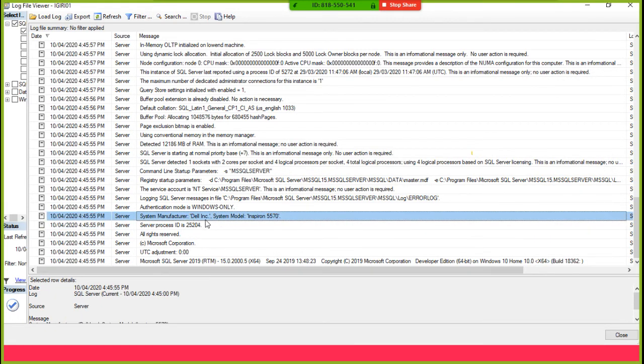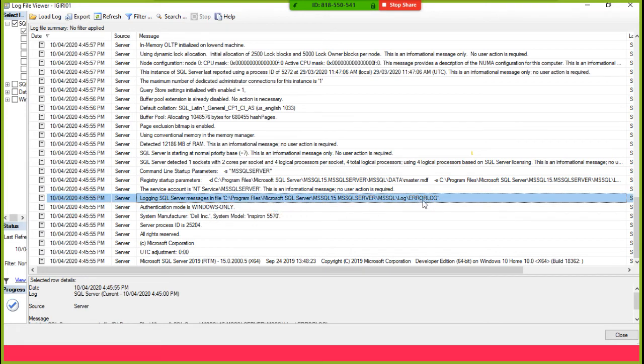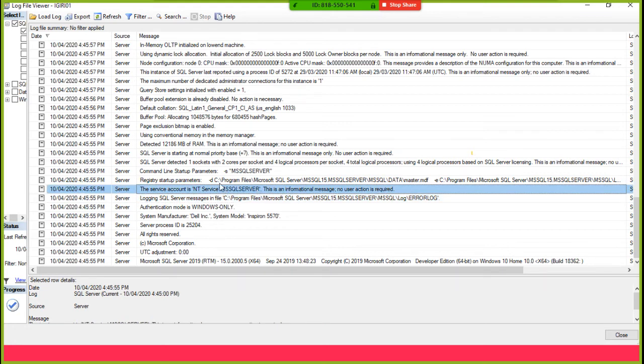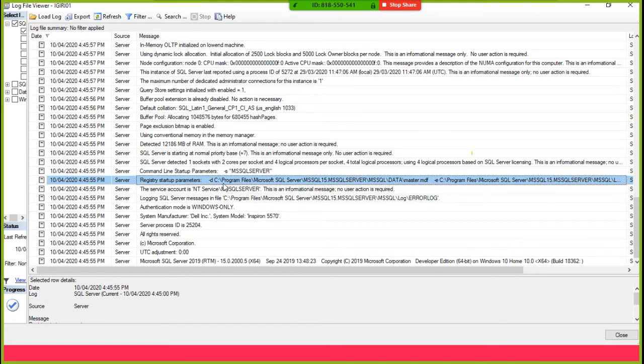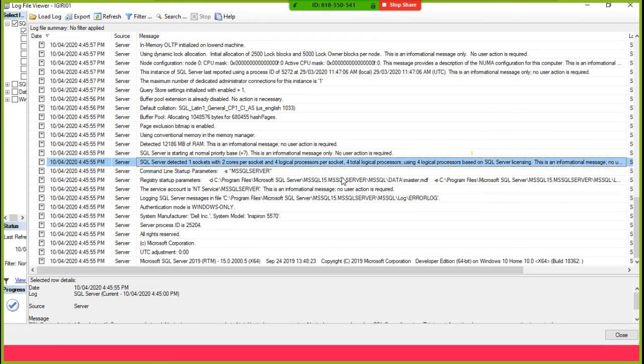Then it tells you the environment where it's sitting. It tells you what the authentication mode is. It is reading all this, preparing itself to start up. You see that it has opened the error log. Remember that there's a configuration entry that tells it where the error log is. It opens the error log and starts writing to it. It tells you who the service account is. It now starts reading the configuration, the startup parameters, and uses those startup parameters to open the master database and so on and so forth.